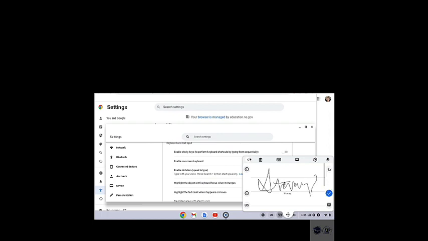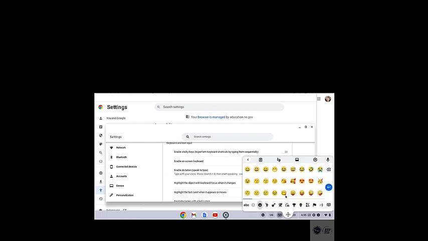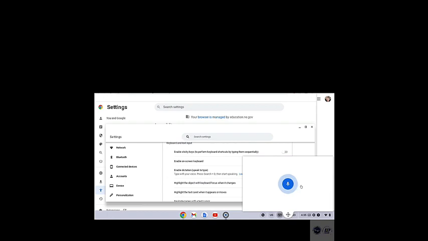Emoji keyboard. Just like a cell phone, the Chromebook on-screen keyboard gives a user access to hundreds of emoji characters. Dictation. The speech-to-text feature is baked right into the on-screen keyboard, making it easy to write, type, or speak your content onto the screen.